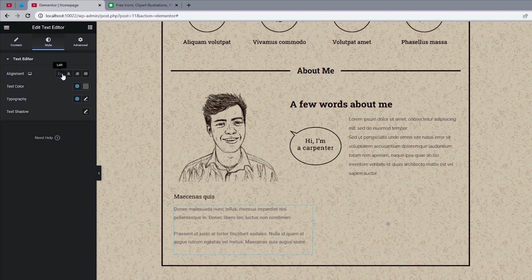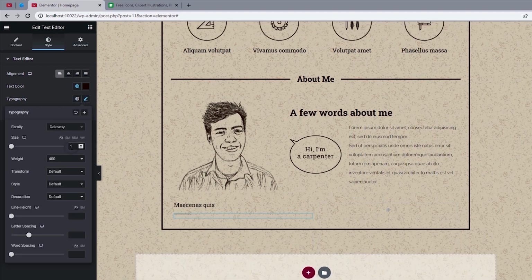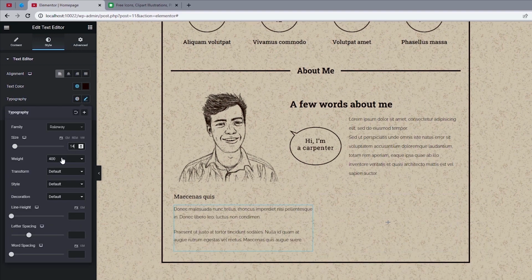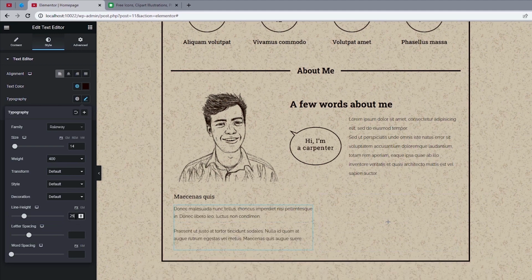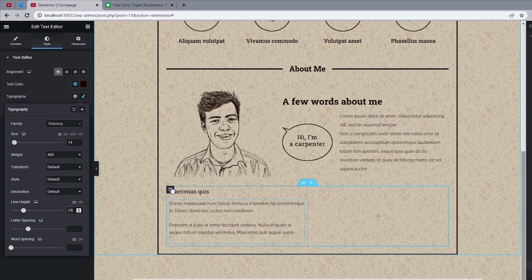For its alignment, we want to align this to the left. And for the text color, we want to make sure this is set to primary. Typography, we want to make this secondary, so that will be Raleway. For its font size, we want to make this 14 pixels. Font weight, we want to leave this set to 400. And for the line height, we want to make this 25 pixels. And that's pretty much all we need to do for this section.